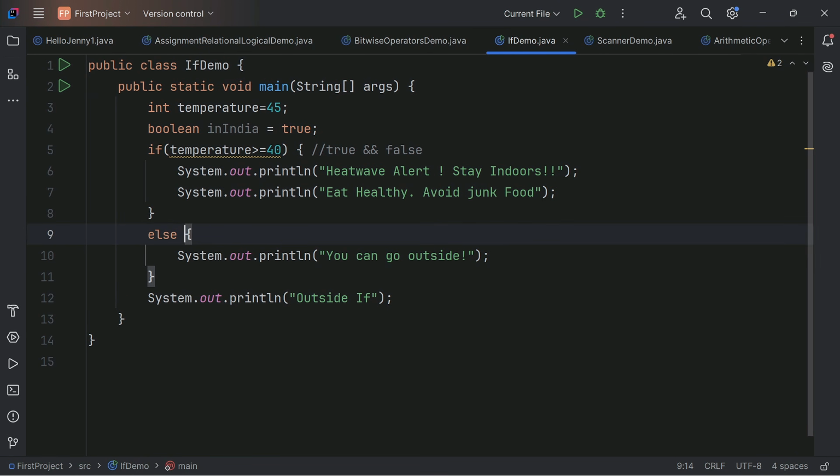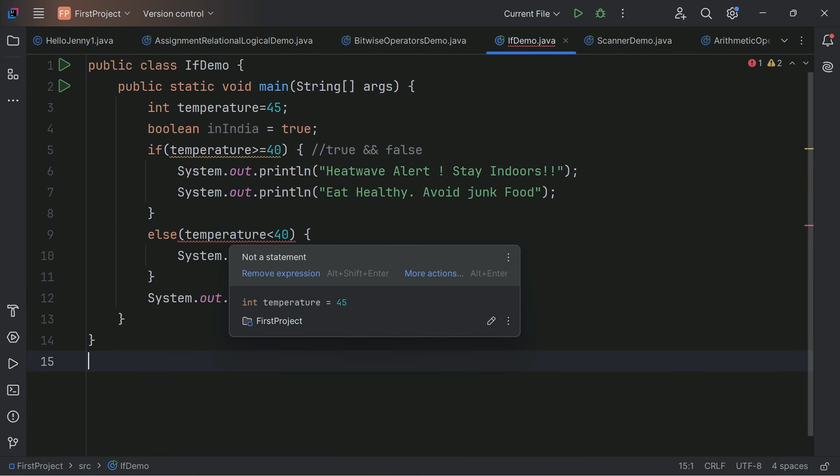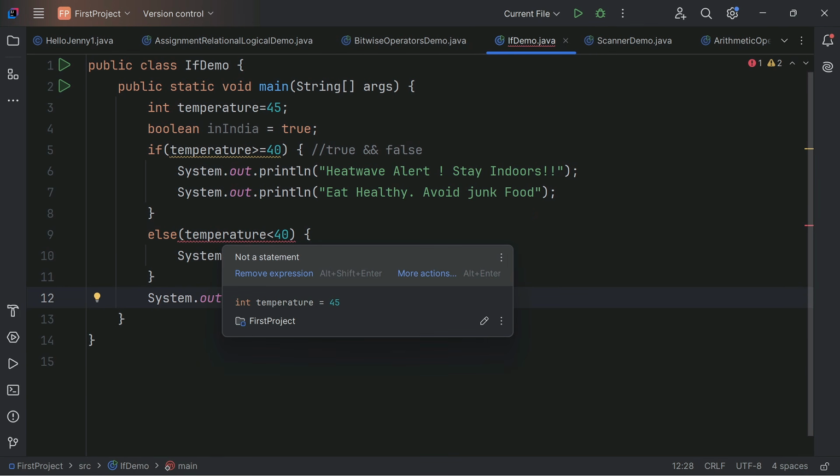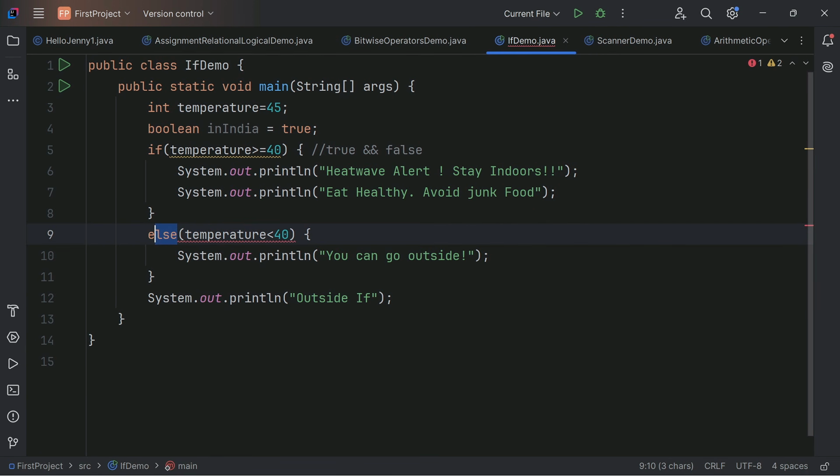But you cannot put a condition here. Suppose you think that let's put a condition here, like temperature less than 40, then you can go outside. Let's put one condition in else. This will give an error. It's not a valid statement. You cannot put simply a condition in else like this.